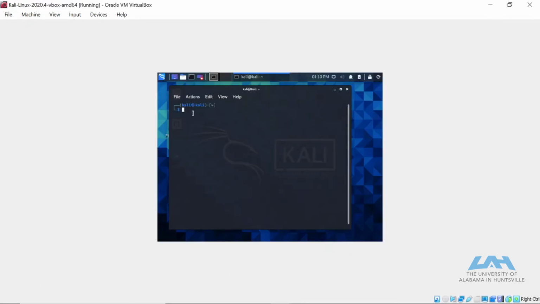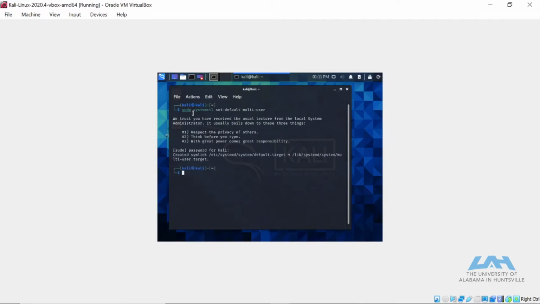So as you can see here in Kali, go to the terminal and then type sudo systemctl set-default multi-user.target. Then the next command is shutdown now.